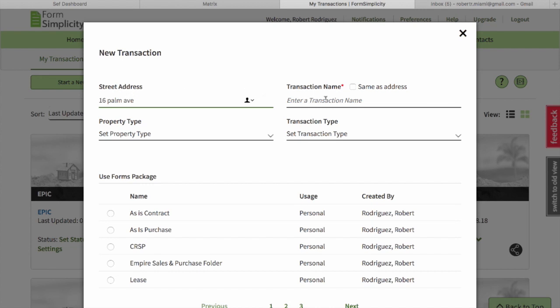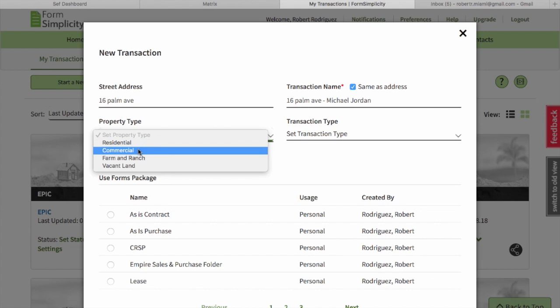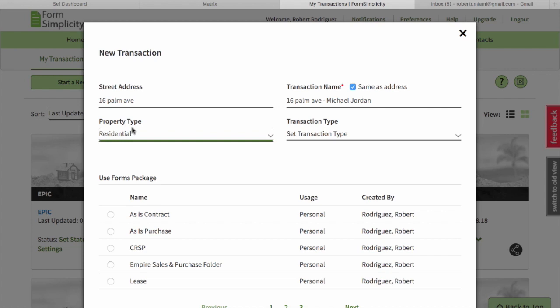And on the right hand side, you're going to also name the transaction. I'm going to name it with the same address as the property, and we're going to go ahead and give it the client name as well. Let's give it Michael Jordan, all right, as my fictitious client for today. Then you'll select which property type it is. This is a residential. You have options like commercial. You have also farm, ranch, and vacant land. Let's go with residential.